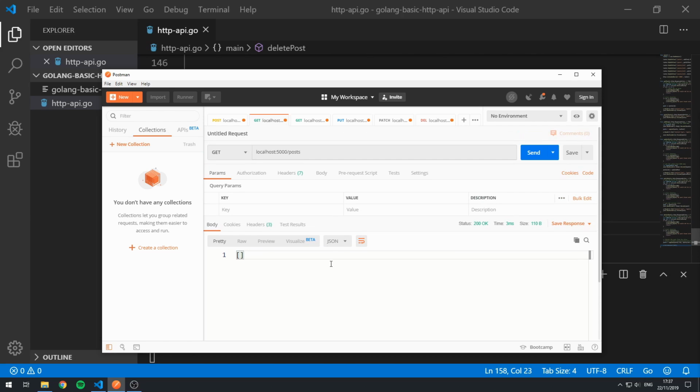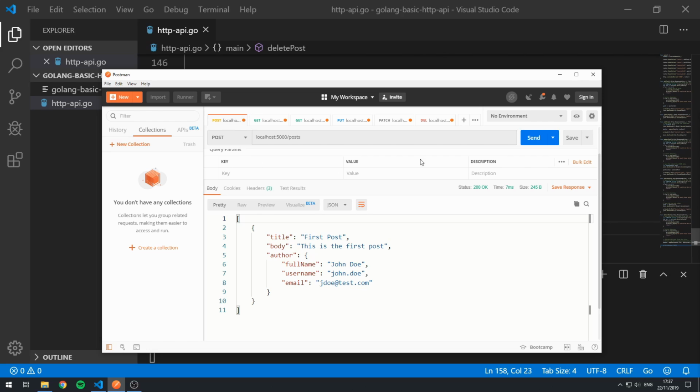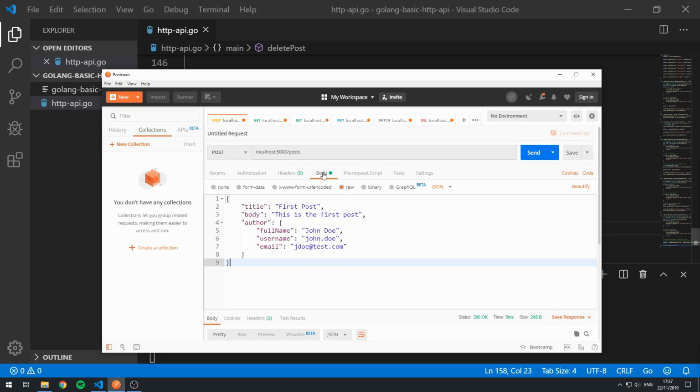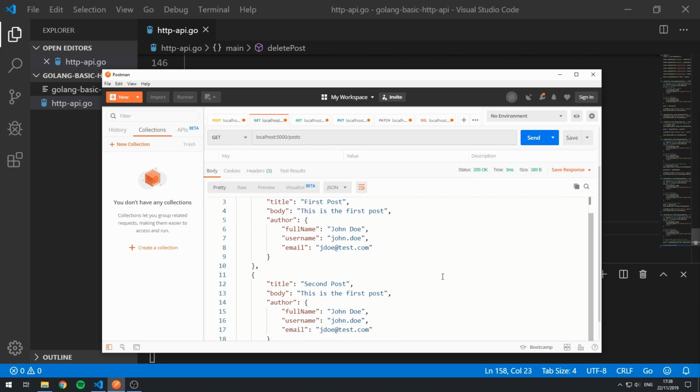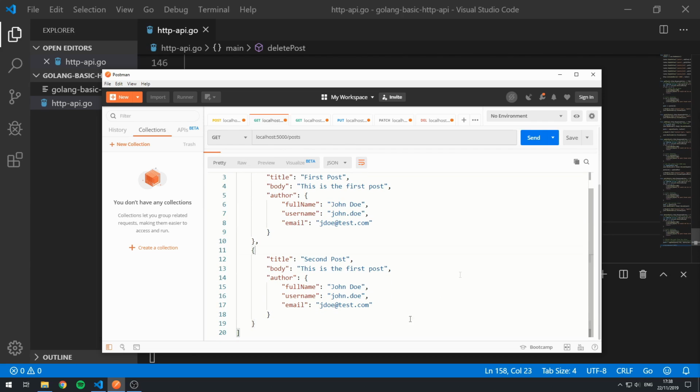Let's now do a few more tests. Let's go to the POST request and click on send. And let's go to the body and try to change some of these. Let's change this to second post, and click send. And let's go to the GET request and send this. And we now get 2 posts in the JSON array.